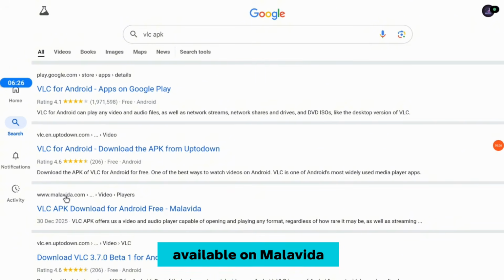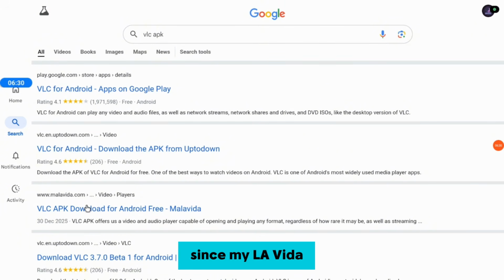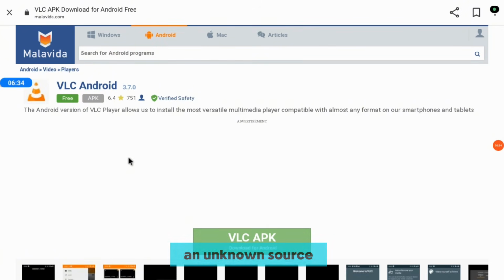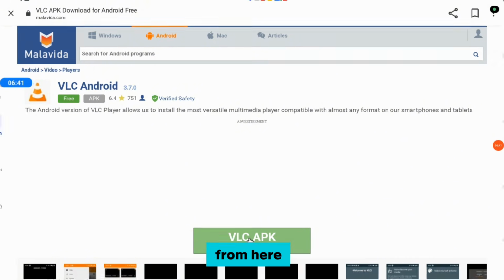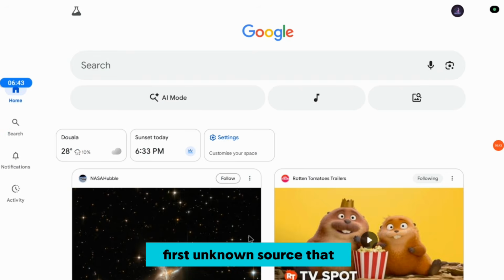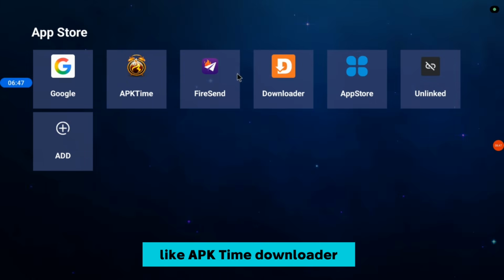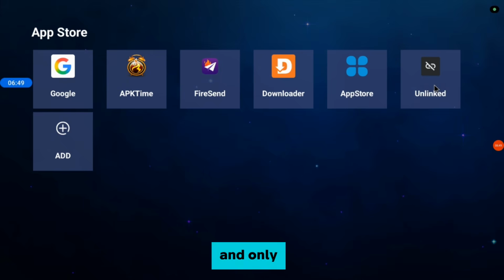So anytime I want to install an APK, the first option is Malavida. If it's not available on Malavida, then I use the Uptodown option. But since Malavida is available, I click on it, and this now is an unknown source. And since I already turned on that option, I can download the application from here. So that's my very first unknown source that I can use to install applications. Now I use other applications like APKTime, Downloader, and Unlink.